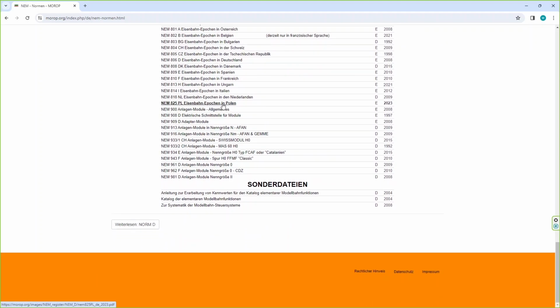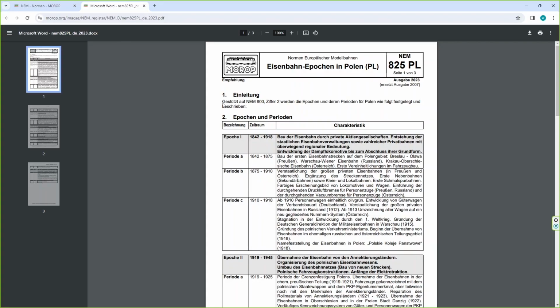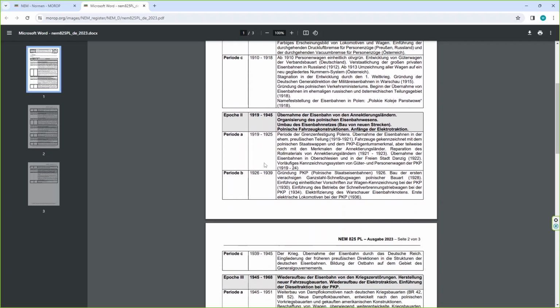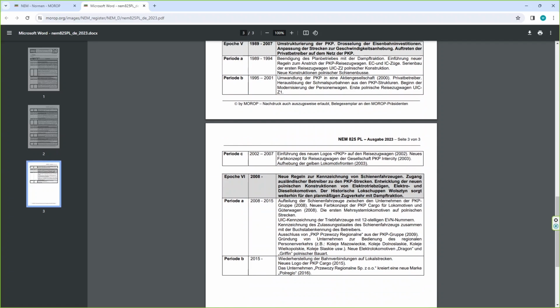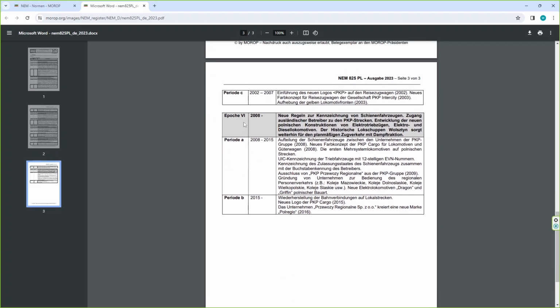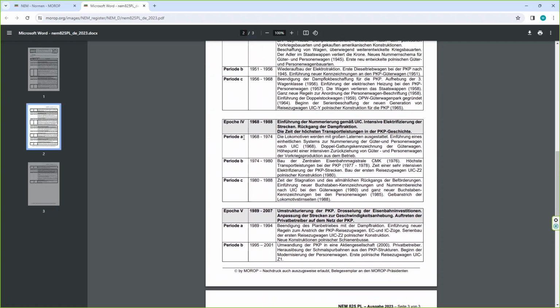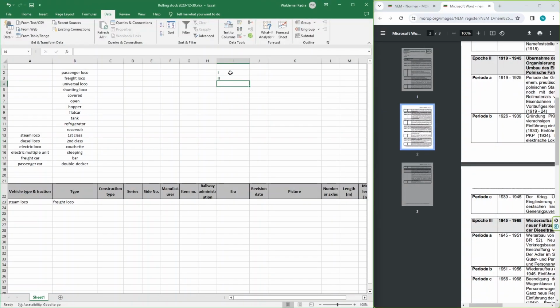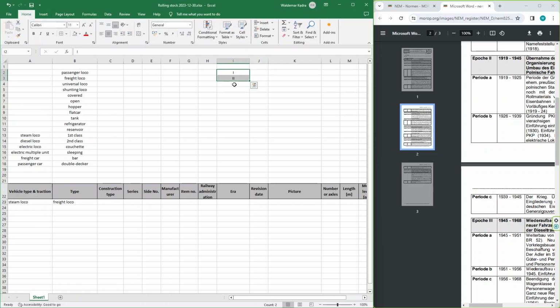We can open this standard. We have here the definitions of all model epochs, from epoch 1 to epoch 6. Sub-epochs are also described in detail. We will now add it to our Excel. I will put epoch 1, 2 and 6 only in general. I will put epoch 3, 4, 5 including sub-epochs. I will also write down the years.